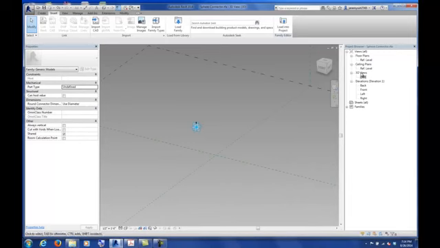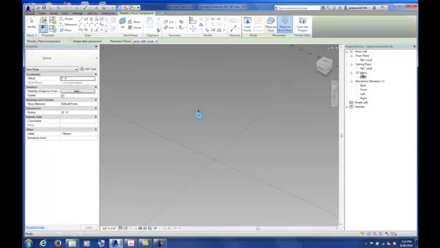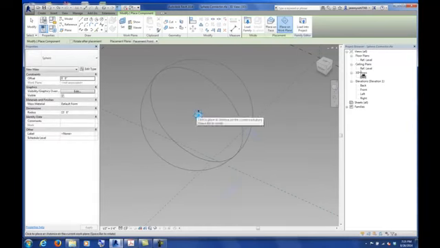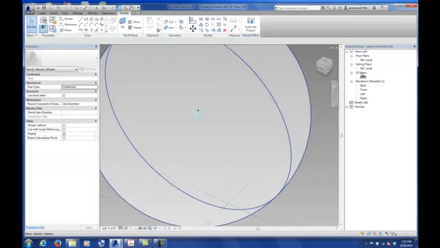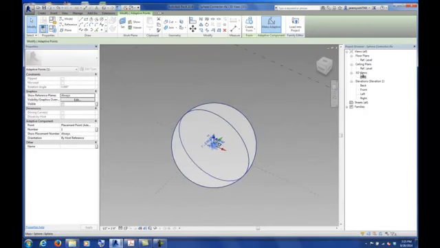Now, I need to associate that sphere with my adaptive point. So just like we did with our pipe profile radius, I'm going to click Create. I'm going to click on Component, and where it says Placement Plane in the options bar, I'm going to hit Pick, and I'm going to pick the plane of that adaptive point, and then I'm going to snap to the center. Basically, all that does now is wherever I move this point, that sphere goes to.